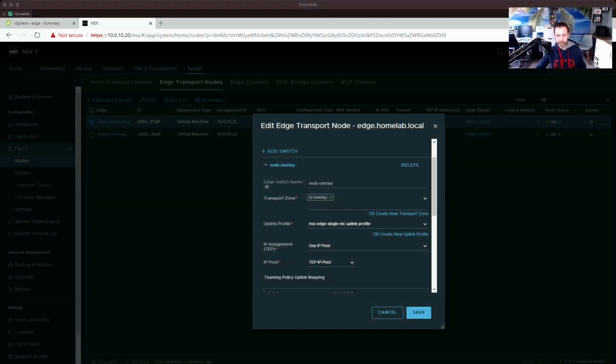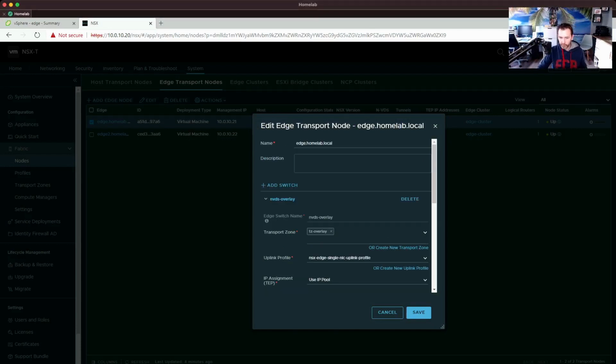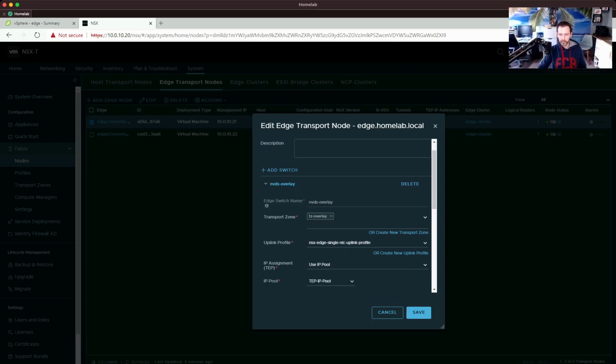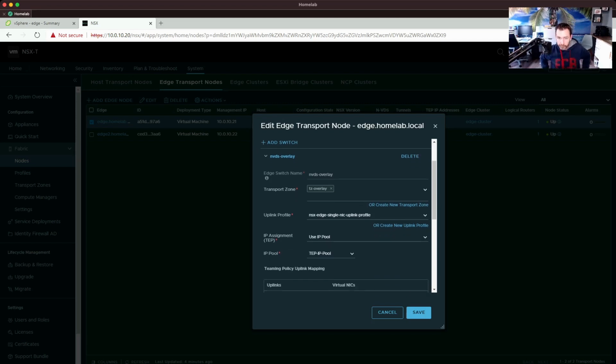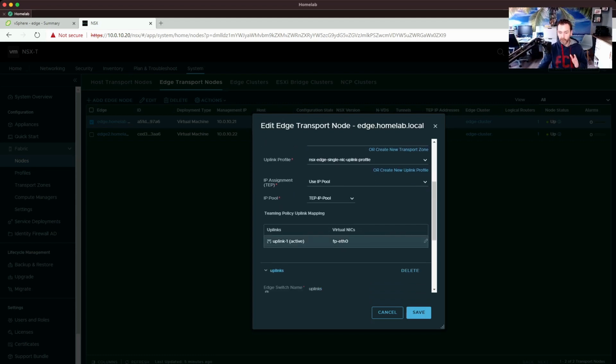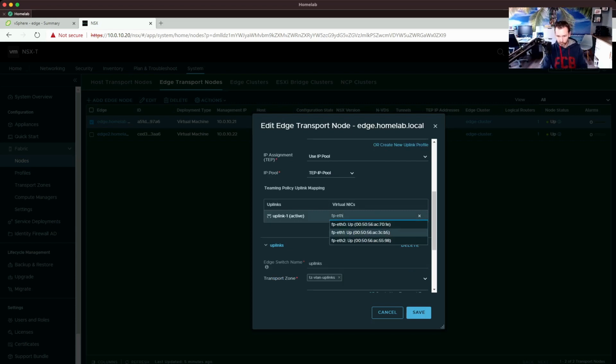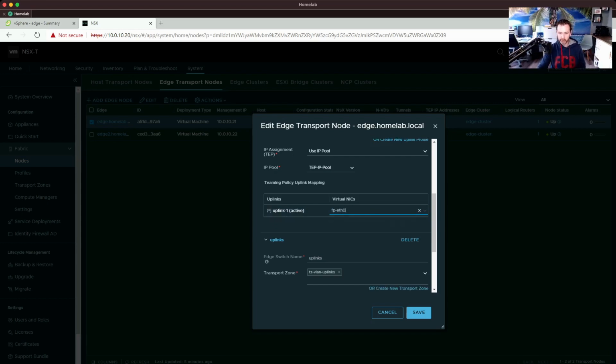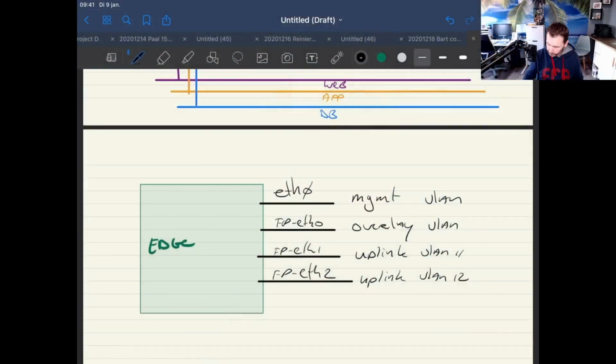So let's switch back to the configuration of the NSX-T edge nodes. So a single switch connected to the overlay transport zone using the single NIC uplink profile. I've used an IP pool to configure IP addresses on the TEP interfaces, and I'm just using a single uplink. And here you can see that my single uplink is mapped to the virtual NIC FP-ETH0, and it shows the MAC address here for this edge node, so it validates the entry.